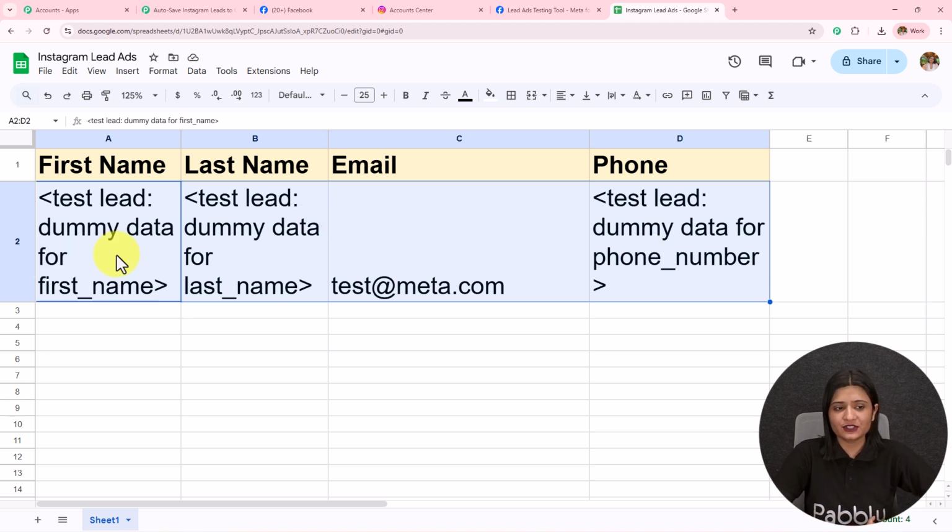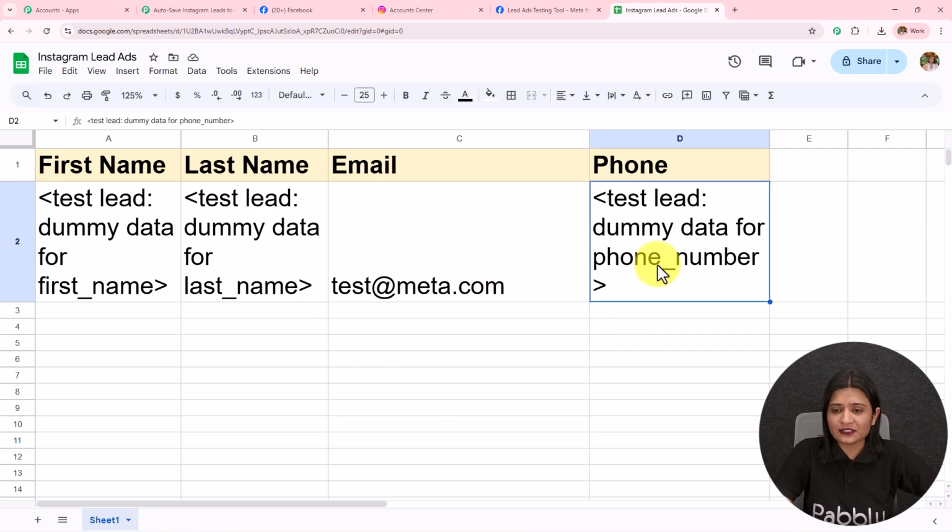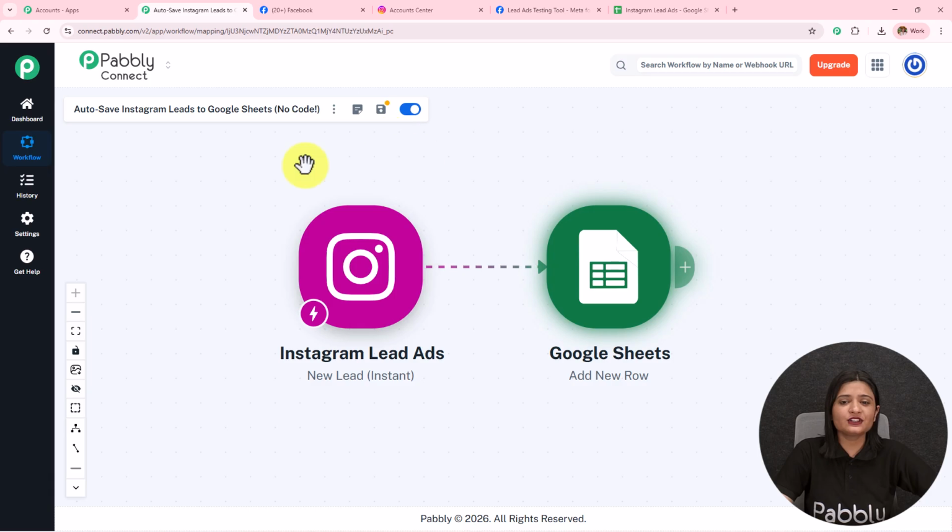The first name is first name, this is the dummy data, last name is last name, email address is test@meta.com, and the phone number is this. This is how this automation workflow is going to run. And now to learn how we can also create this, let's start creating this from scratch.